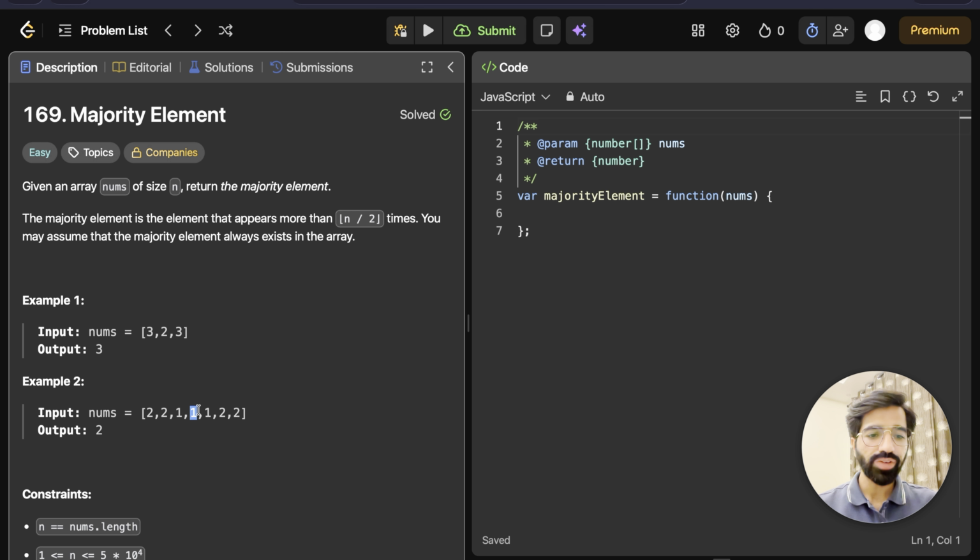Now the count will be reduced to 1. Then, since this is a different candidate, the count value will decrement and it reaches 0. This is where the candidate will also be updated, and now the new candidate is 1. Next we again found 1, so this is where we will update the count again. The count value becomes 2.